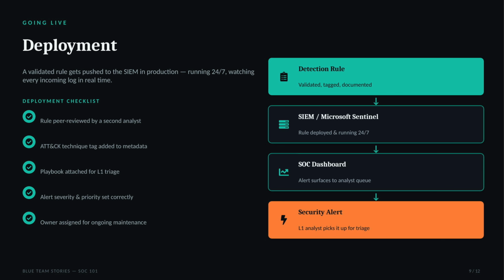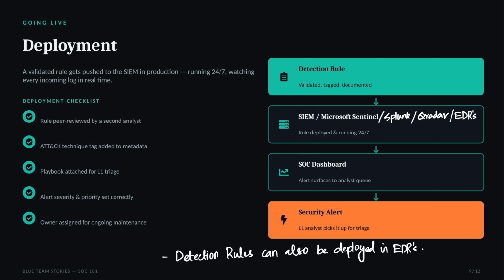Deployment. After successful testing, the detection rule is deployed into the SIEM. From that point onward, the SIEM continuously evaluates incoming events against the rule. Whenever the conditions are met, the rule automatically generates an alert for the SOC team to investigate.